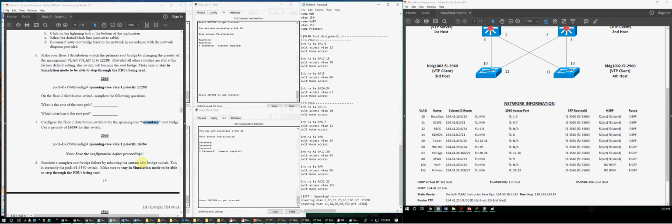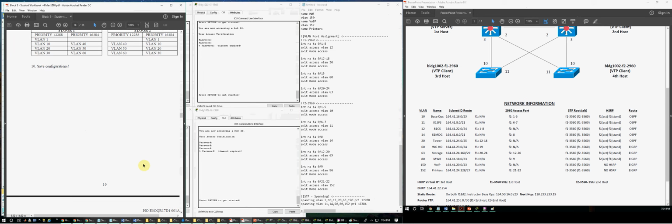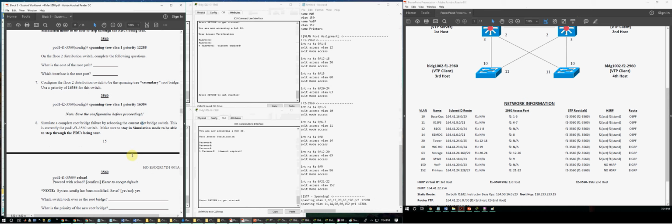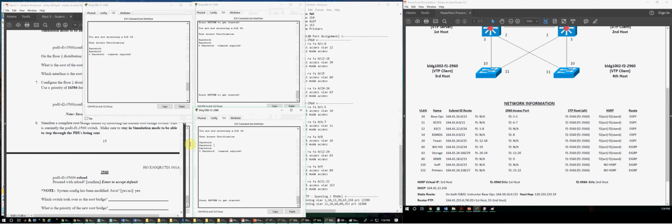And that would be the spanning tree. And that's it. That's all you do. So what do you set? You set the 3560s, right? 3560s spanning tree. So let's jump into those bad boys.